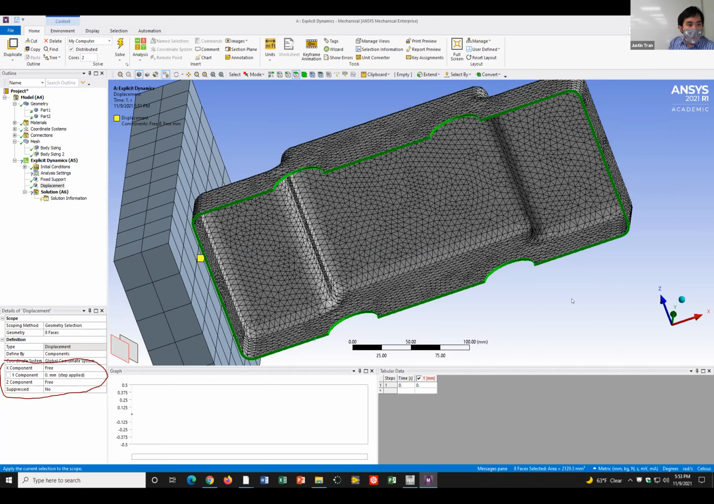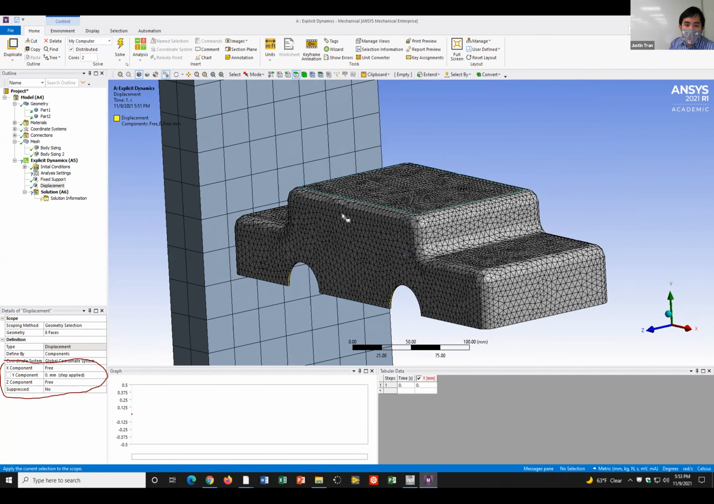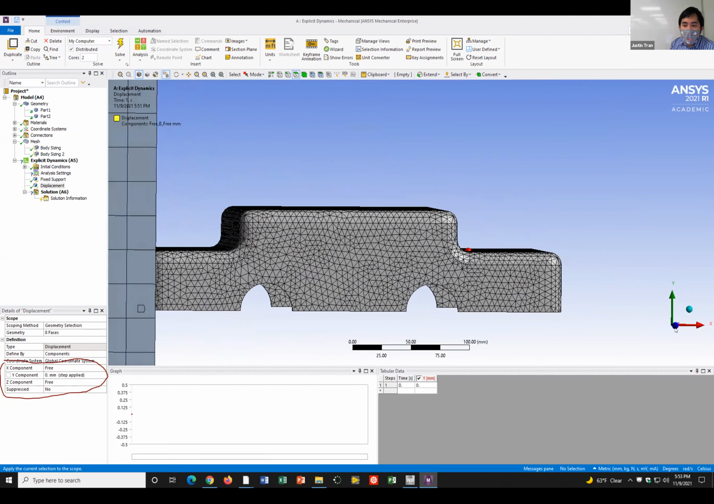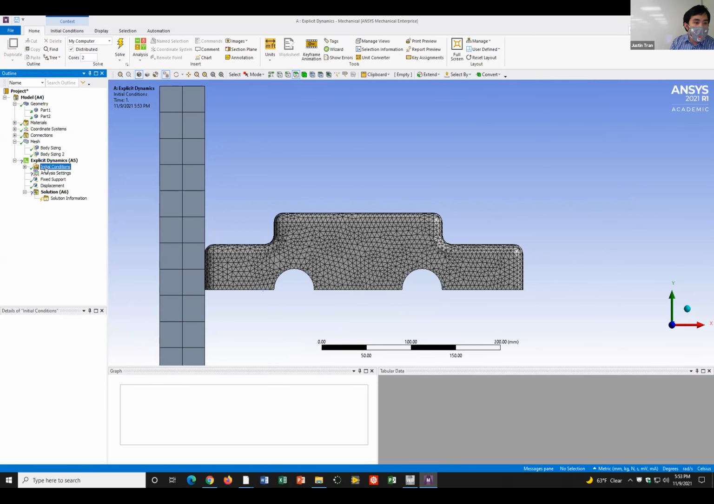Okay, all right. Now that we're done with the constraints, remember we're not applying any loads because we don't need any forces. The only thing we need to supply is a velocity to the car going in the negative X direction. We're basically going to be giving an initial condition which makes the car move that way. The way we're going to do this is with the initial conditions. Under the initial conditions right here, we're going to right click and insert a velocity.